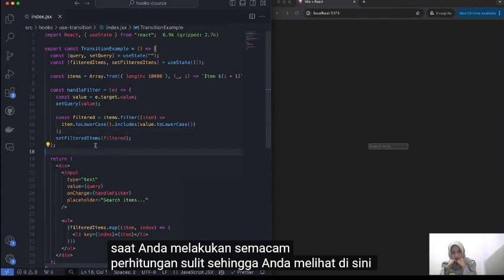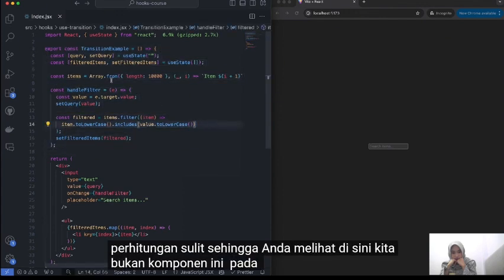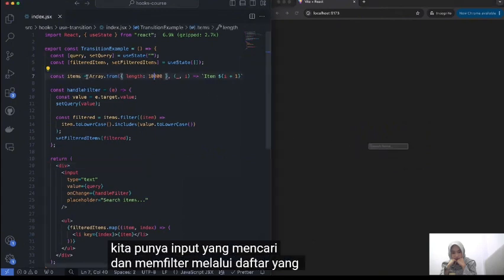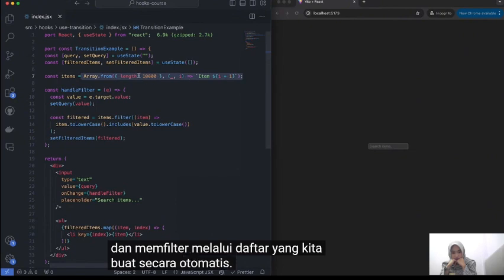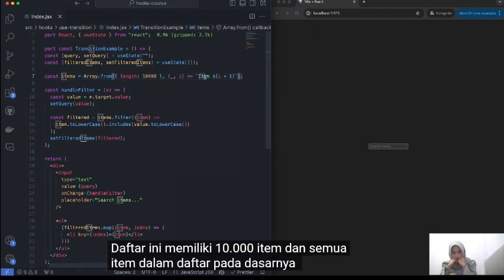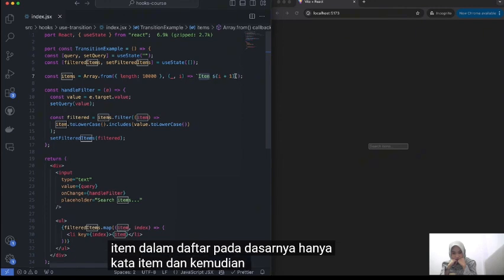So you notice here, what this component is basically, we have here an input which searches and filters through a list that we generate automatically over here. This list has 10,000 items, and all of the items in the list are basically just the word item and then the number of the item.